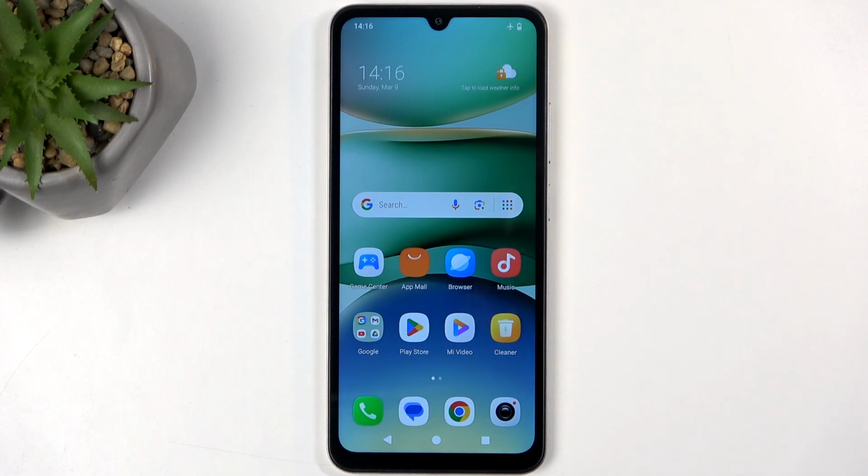Welcome. In front of me is a Redmi A5, and today I will show you how you can hard reset this device through settings.